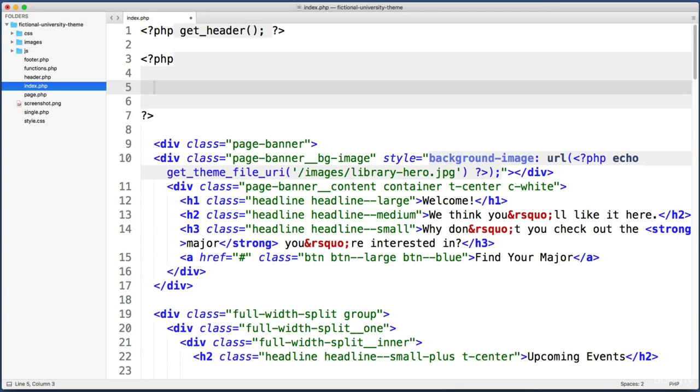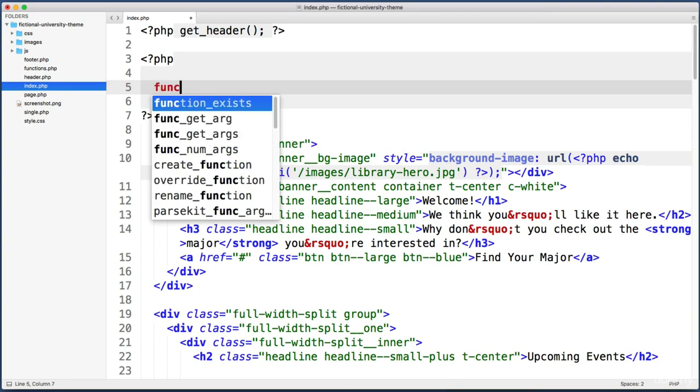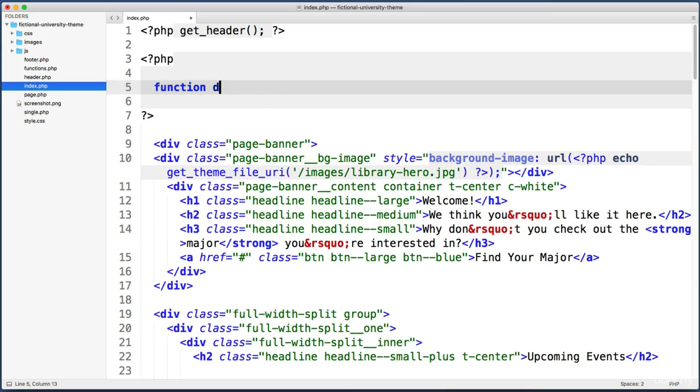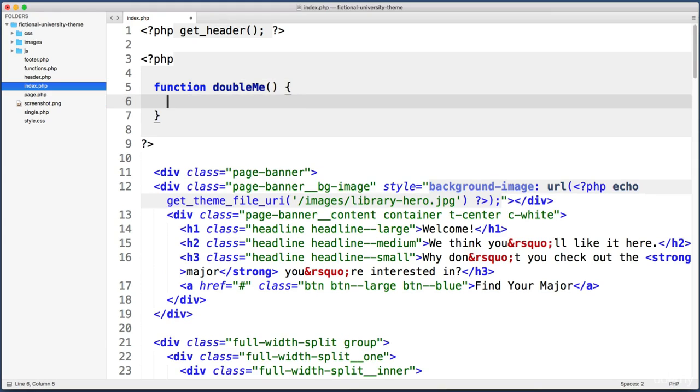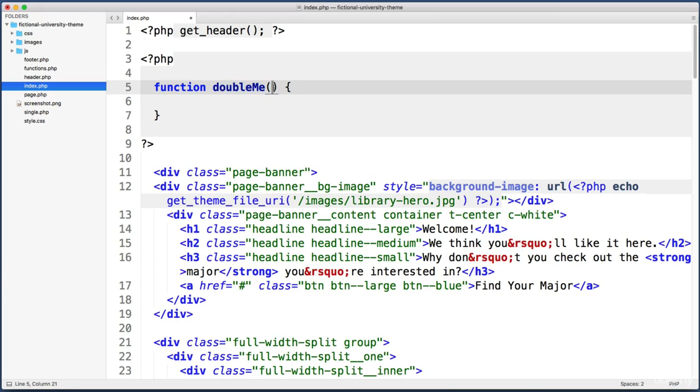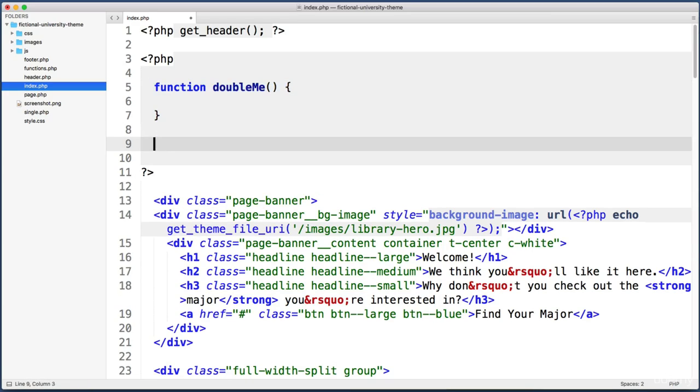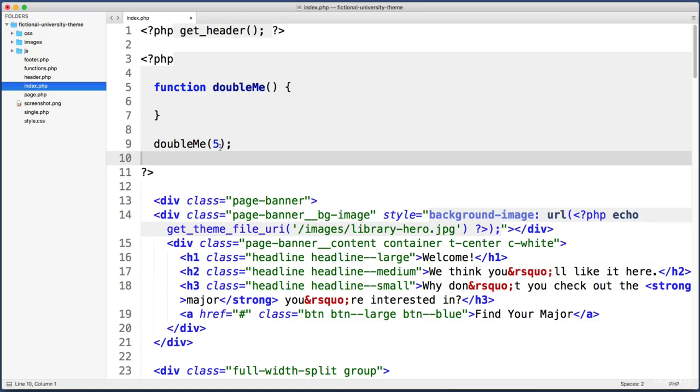Let's imagine we want to create our own brand new function. So function, and let's call it doubleMe, parentheses, curly brackets. And let's imagine that the purpose of this function is that when you call it, you give it a number, and this function will double that number and give you the result. So for example, below the function definition, when it's time for us to actually run and call the function, we might say doubleMe(5), right? And we would expect that to generate 10. Or if we said 8, we would expect it to generate 16.